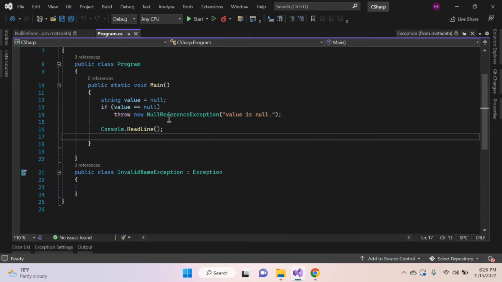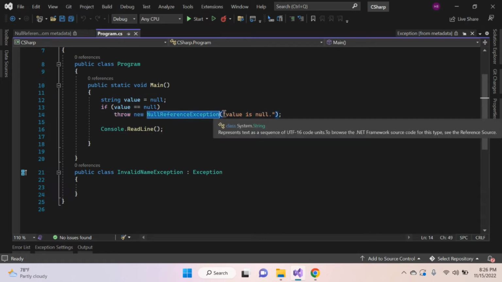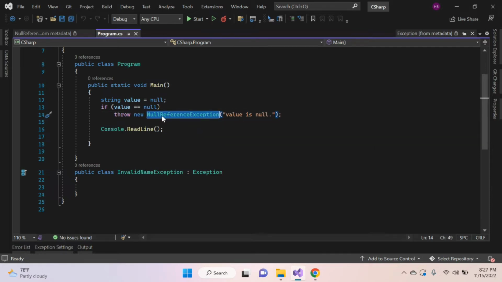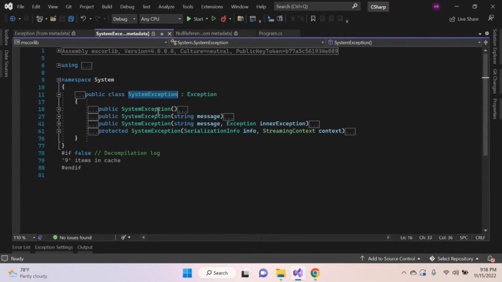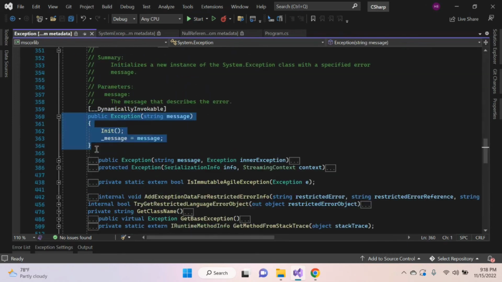Here, the throw keyword creates an object for this NullReferenceException class, and also inside the parenthesis we are passing a value. So when creating an object for this NullReferenceException class, the parameterized constructor of this class will be called. Let's go to the definition. See, this parameterized constructor is invoking the base class constructor using the base keyword and passing the message to that. Let's go to the base class definition. See, here our base class parameterized constructor is assigning the message to the Message property. That message will show to the developer when the exception occurred.